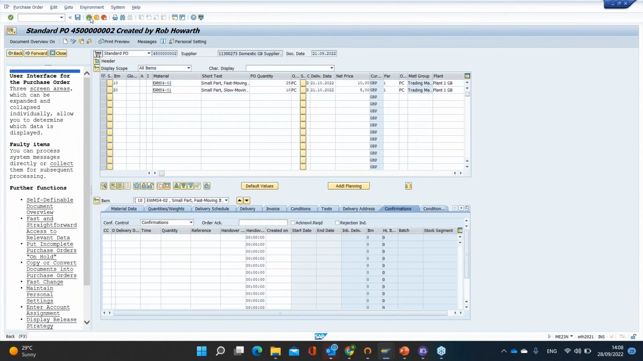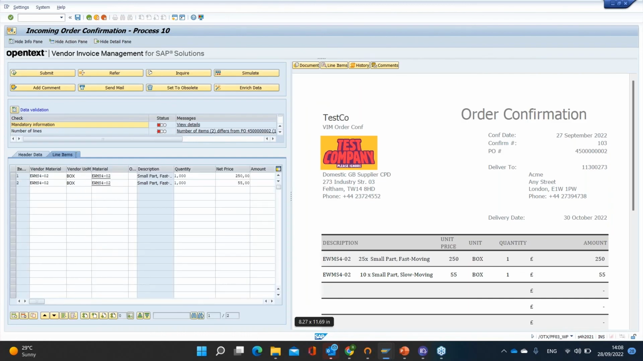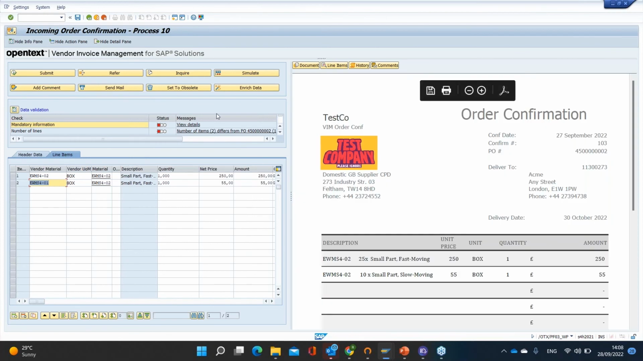Right, so we can go back and say this was incorrect. That should actually be EWS 01. Then you can save it. What else have we got? Okay, you can simulate.